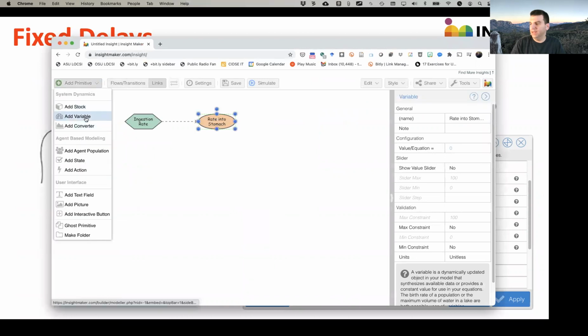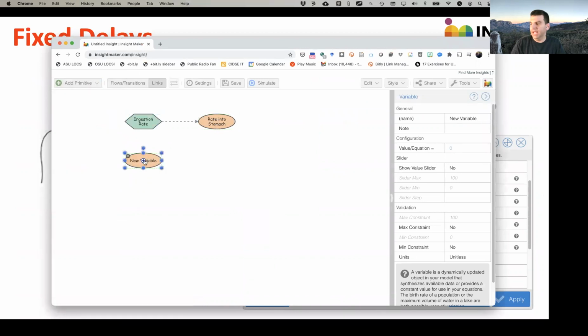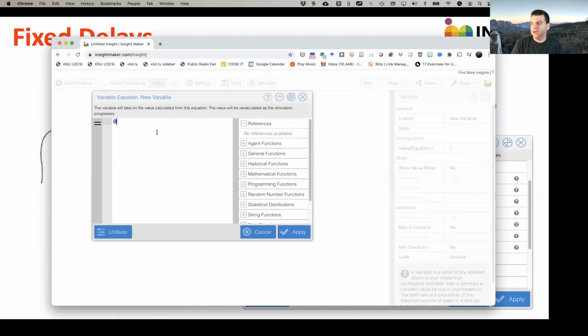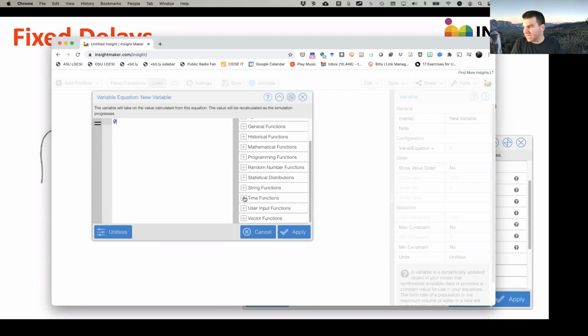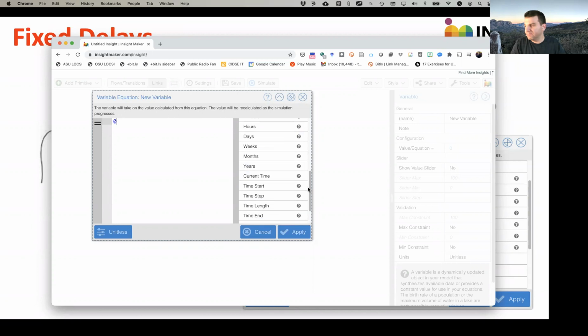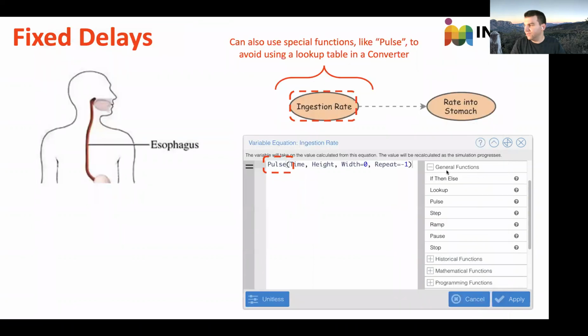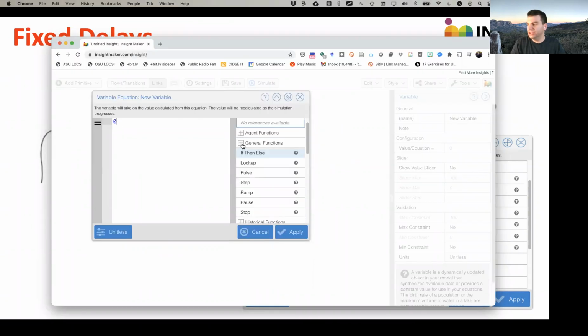If I were to bring in a different variable here, and go into its edit, you'll notice there's a bunch of cool groups of functions on the right. I think one of these groups is called time. Oh no, it's not time functions I'm looking for, it's general functions. If I look under general functions, I can find a pulse, which reminds me that there's time, height, width, and repeat.